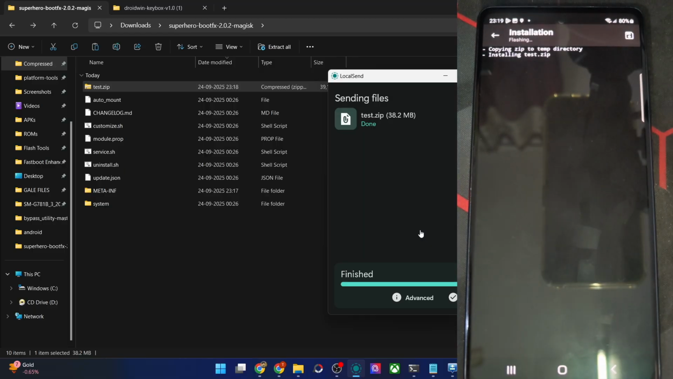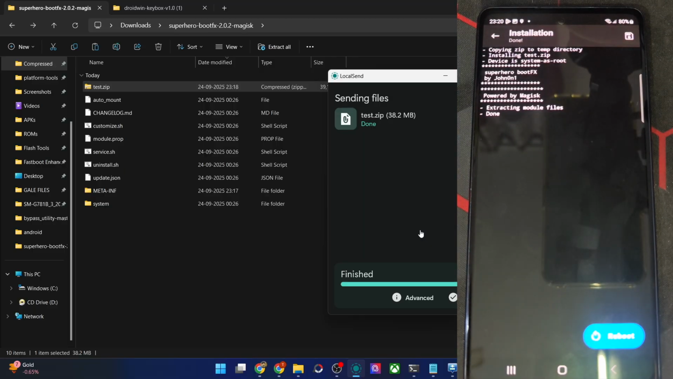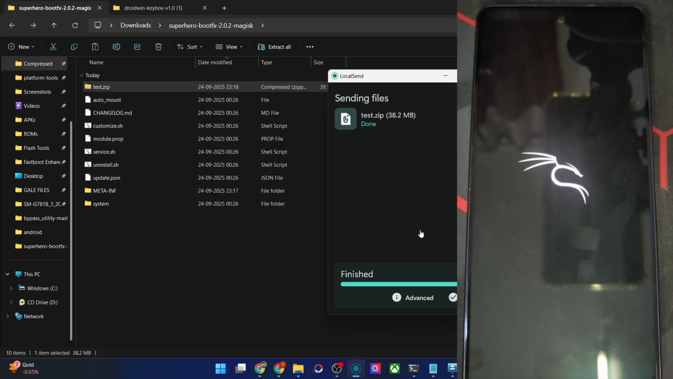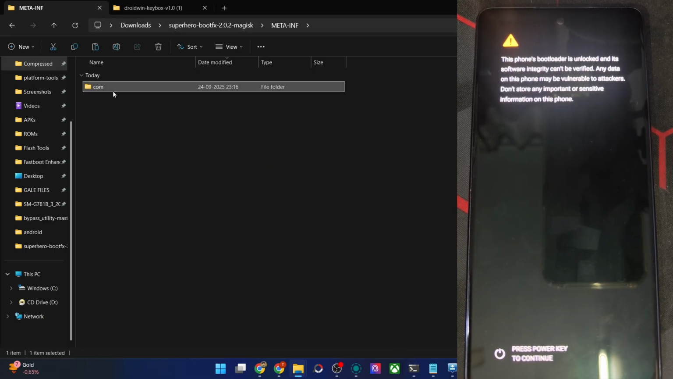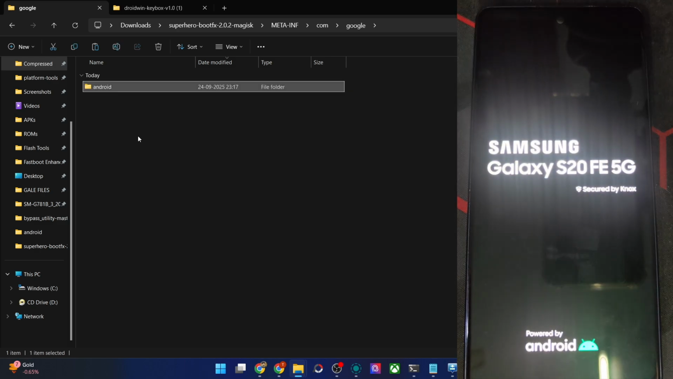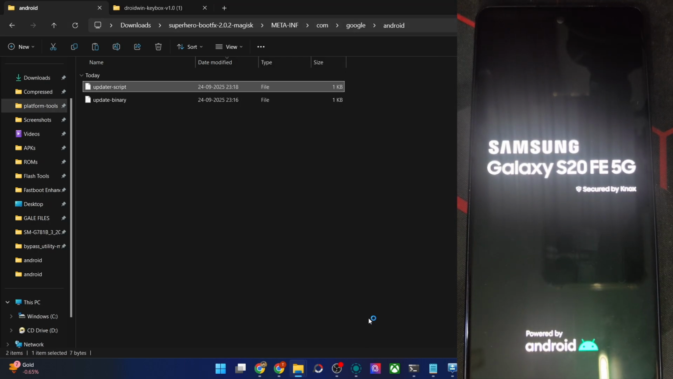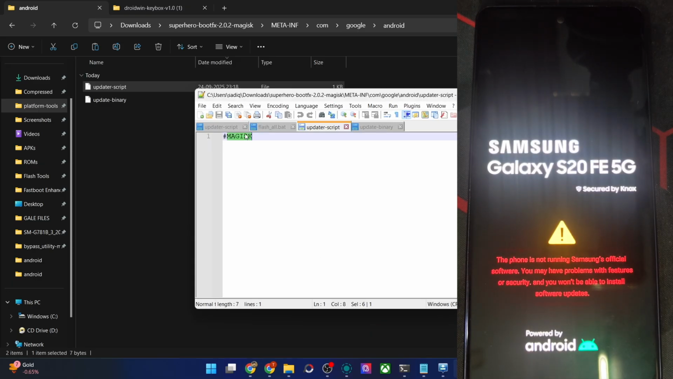Tap on OK, and you could now see the flashing is going on without an issue whatsoever. I flashed it, it's a superhero boot animation. So let's see if it's shown or not. If it's shown, then the module flashing is done successfully. So always keep in mind, if a mod is not working and you're using a meta-inf from any other module, you should have the com, google, android folder, and inside the updater script, you should have just one word, which is the hashtag Magisk. Remove everything else from the module and then save it.